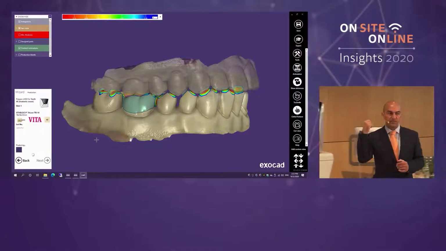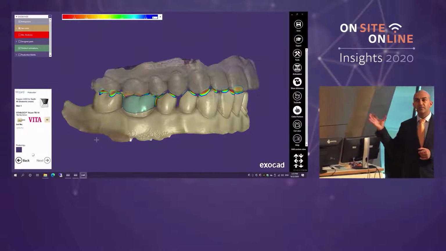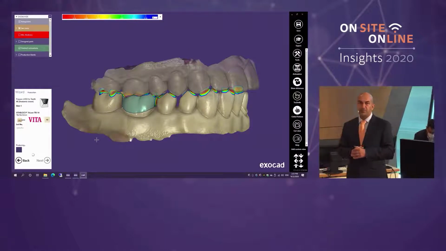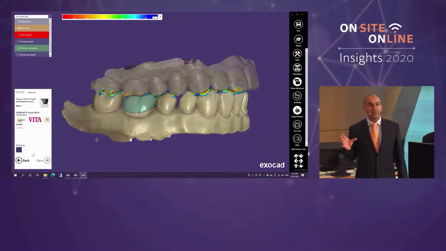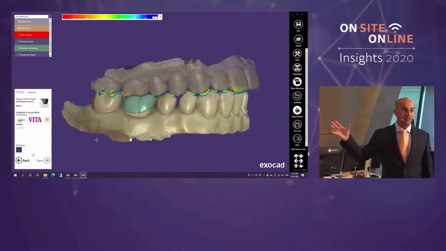Okay, that's the noise we should have heard. It's a self-maintaining machine. It was asking me if I wanted to do the maintenance. A little bit busy right now, so we'll pause that for later. So 25 minutes it took me to scan, design, and get that restoration ready to mill.